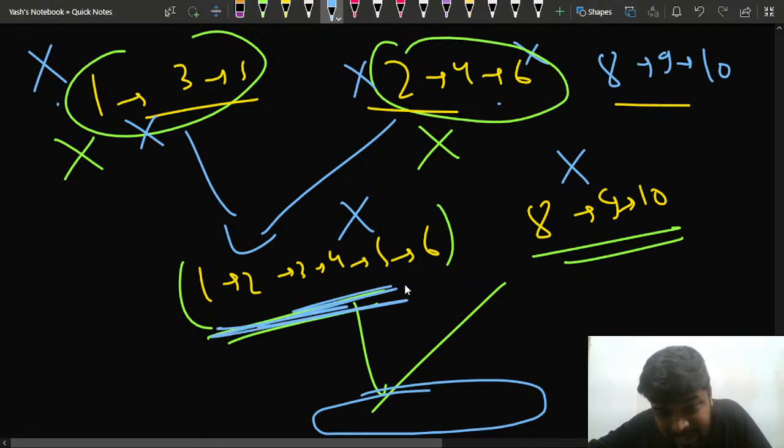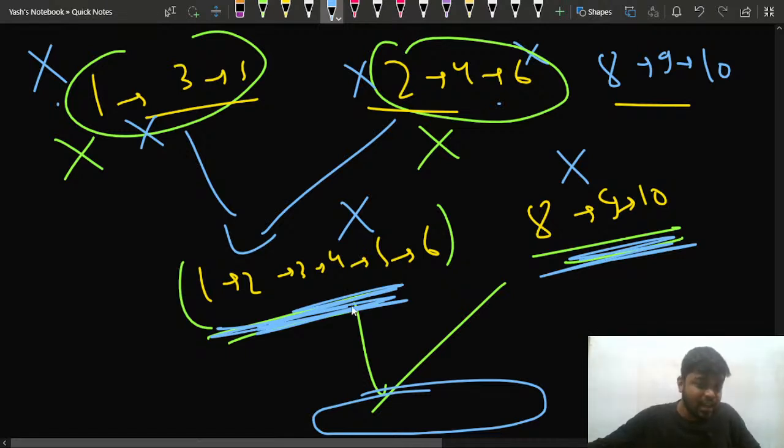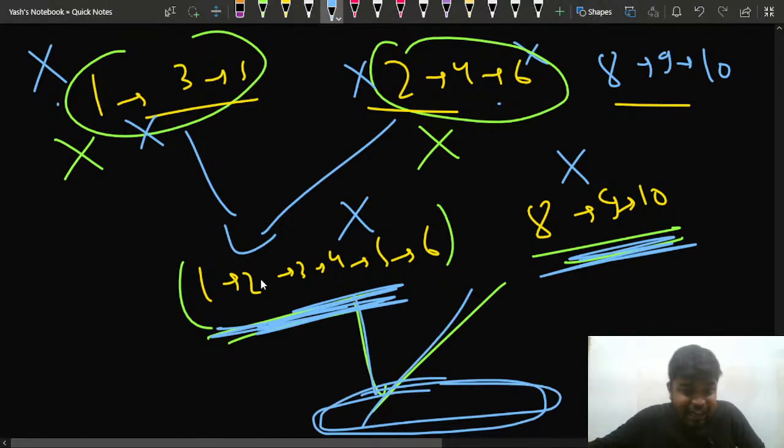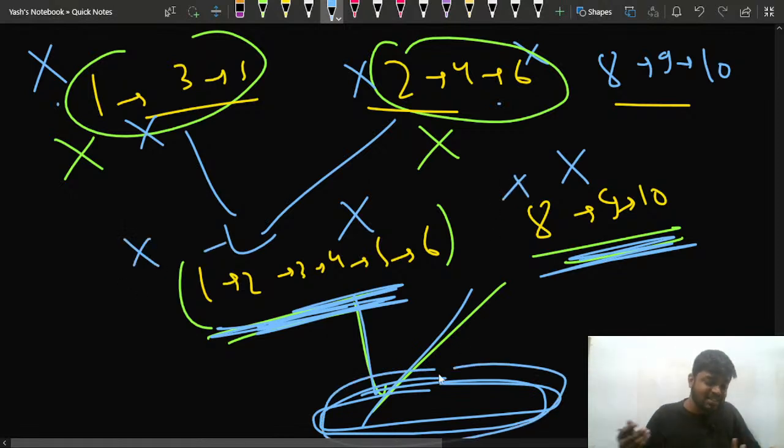So now I have a combined linked list. This is one linked list, this is the second linked list, so now I have two linked lists. Then what will happen? These two will get merged and I'll have one linked list, and I'll erase this linked list and this linked list. So only one linked list is there. If only one linked list is there, that means that is the linked list that I wanted.